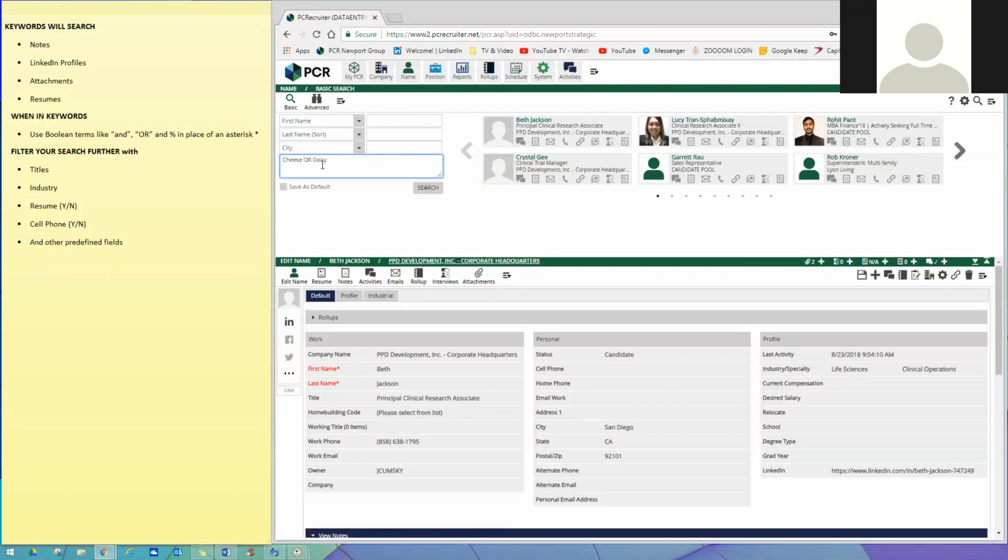So right here, I'll start off with the very basic. I want to see how many people in the system have either the word cheese or dairy. Now notice the system will be searching through notes, LinkedIn profiles, attachments, and resumes. The LinkedIn profiles would be searched specifically if they were captured utilizing the LinkedIn capture tool, or it was added within the profile at a later date.